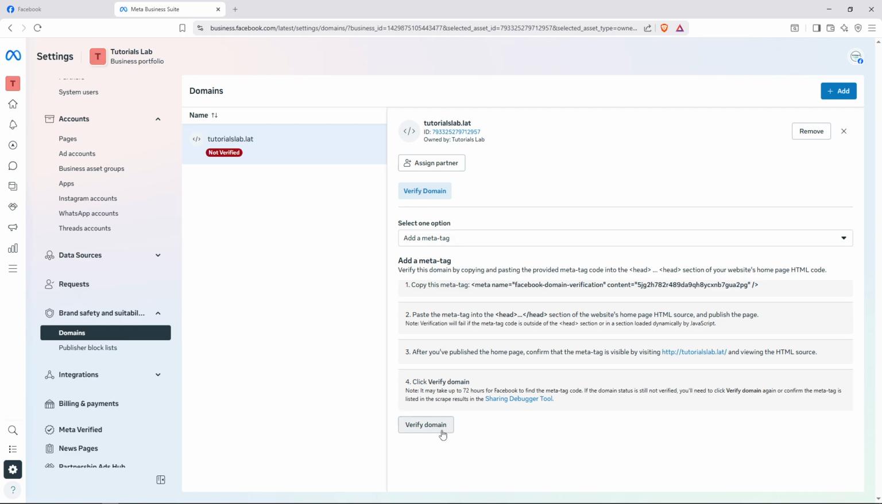You've successfully added and verified your domain in Facebook Business Manager, giving you greater control and security over your business presence on Meta's platforms.